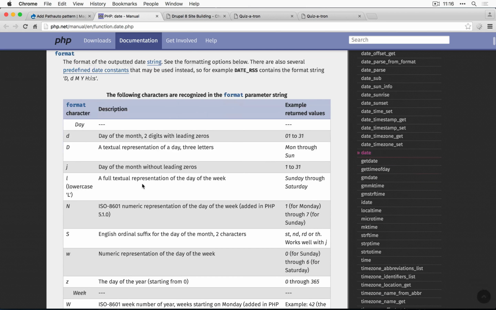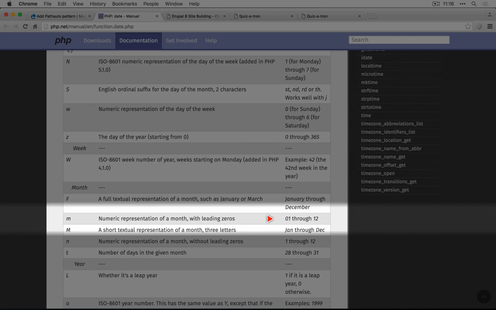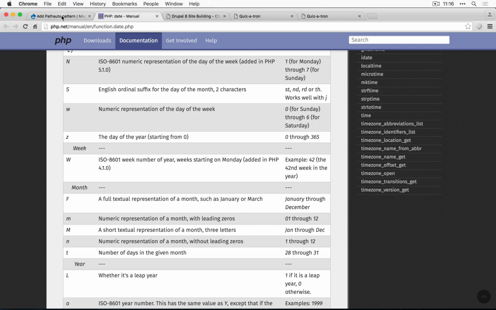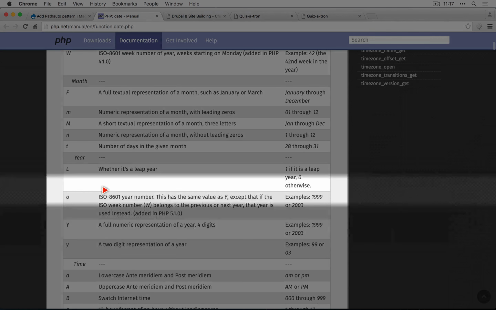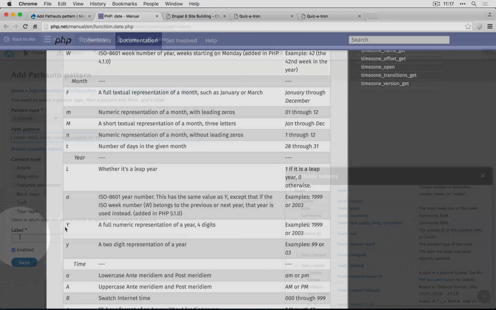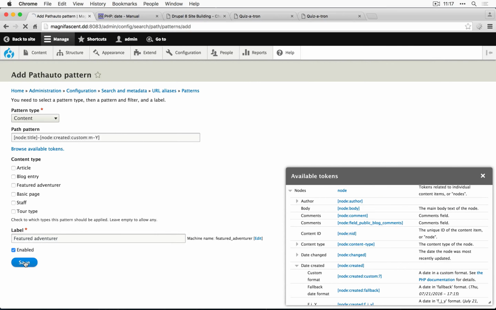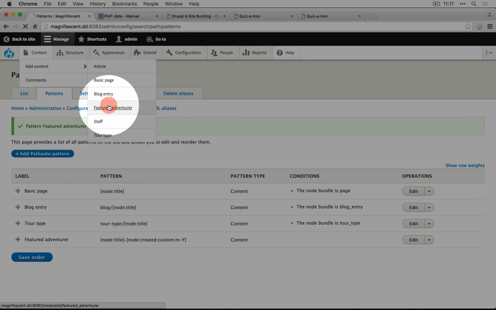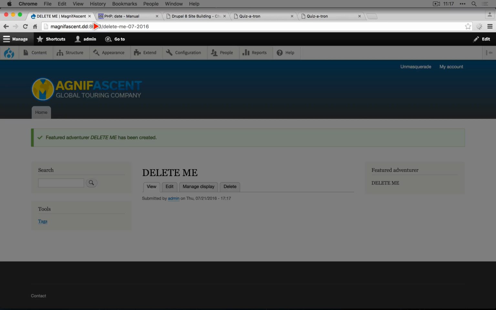So we want a 2-digit month to begin with. So I'll scroll down to the month section, and this is what we want here. So that's going to be lowercase m, and then a dash, and then the full year, which is going to be a capital Y. And for the label, we'll call this Featured Adventurer. We'll click Save. Let's create a Featured Adventurer to test this out. We'll add the full name Delete Me and click Save and Publish. And the URL is Delete Me and then month and year.